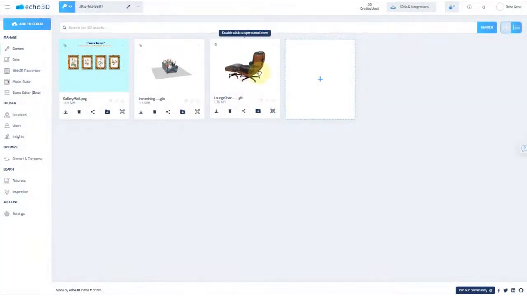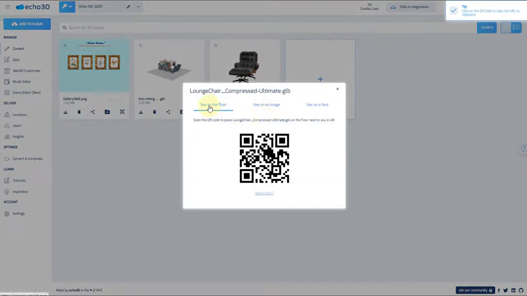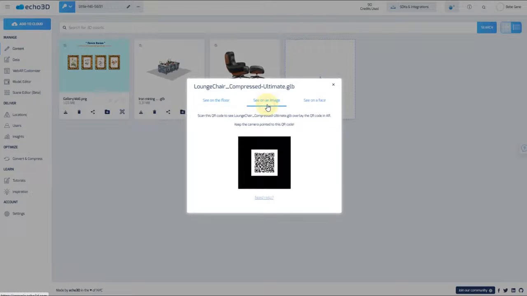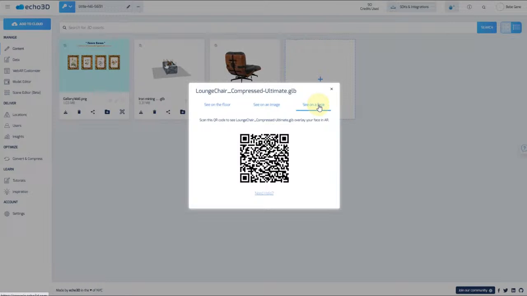We have a few different ways that you can view the model. The first way is if you wanted to see this on the floor. With a mobile device, you would scan this QR code and the 3D model would appear in real time on your mobile device and just instantiate directly in front of you. If you wanted to change the target to see this on an image, then it will immediately instantiate on top of this QR code. And if you wanted to see this on a face, this would instantiate on somebody's face once it detects all of the features are there.